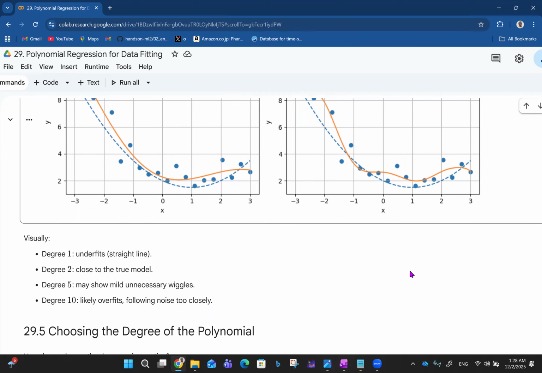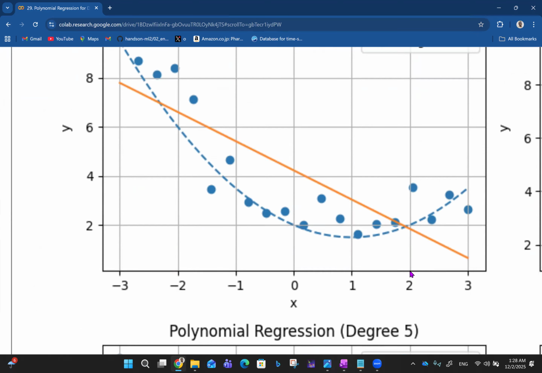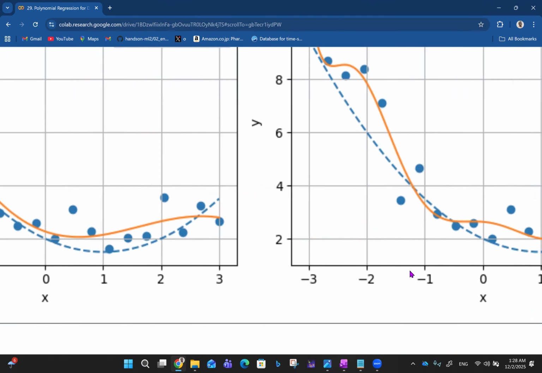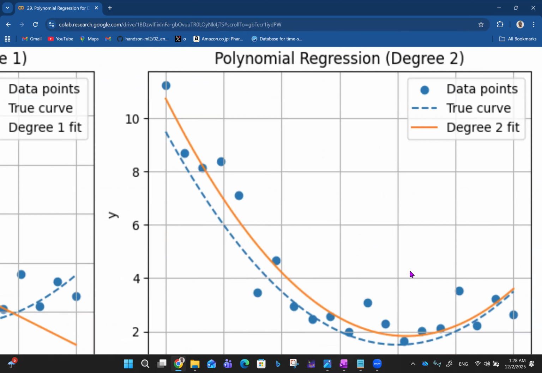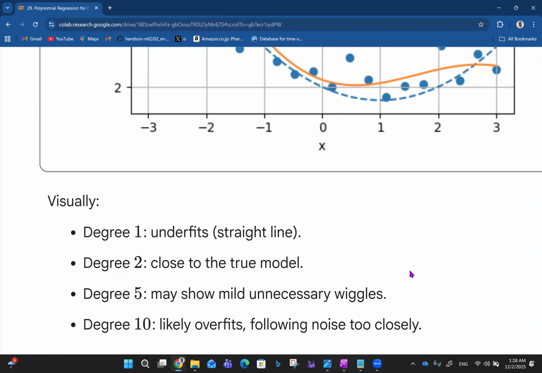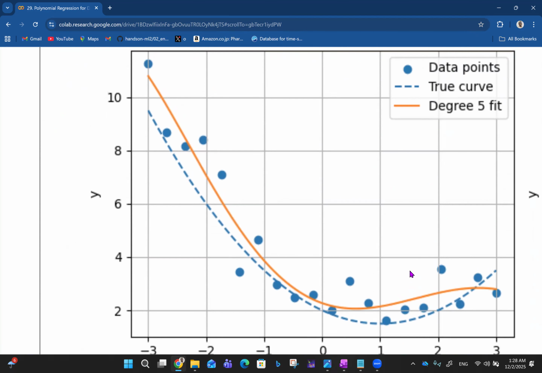So how do we interpret this now? Visually, you see that degree 1 underfits the straight line. Degree 2 seems to be close to the true model, as you can see. And then degree 5 may show mildly unnecessary wiggles. Of course, degree 5 seemed a bit better to me, but there's some wiggling happening.